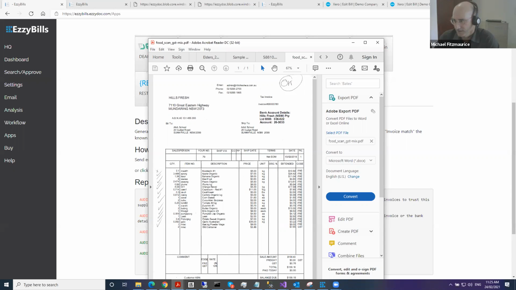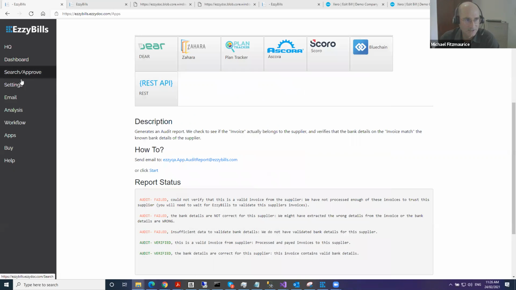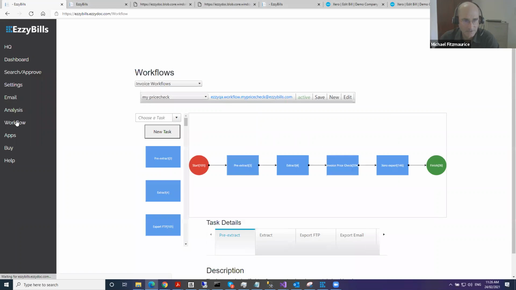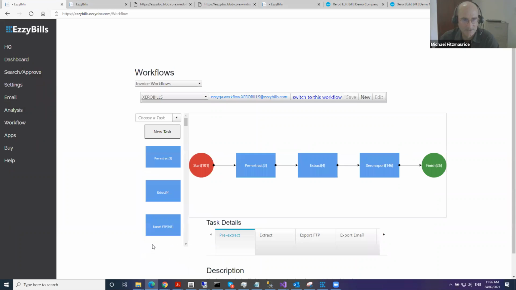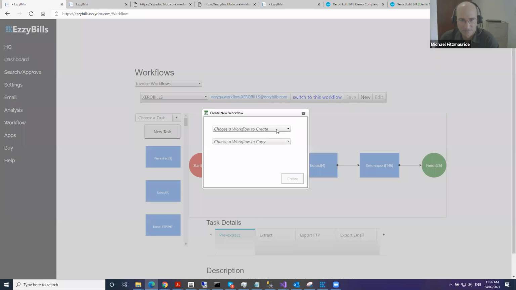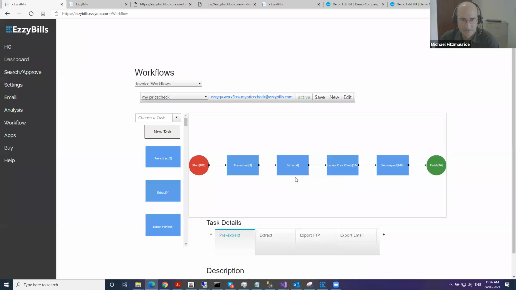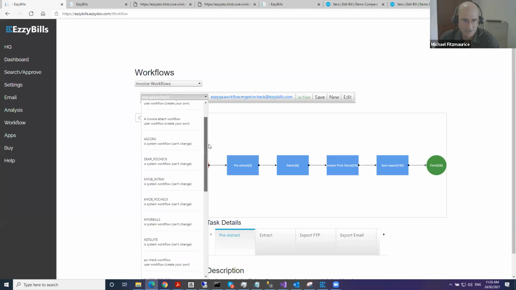So a question about the workflow. Karen's asking about setting up price checks. So I'll just show that again. In workflow, on your particular account, all you probably have is that EzzyBills workflow. So what you'll want to do is come in here, go new, copy EzzyBills, go create, and you'll then have two on your list.